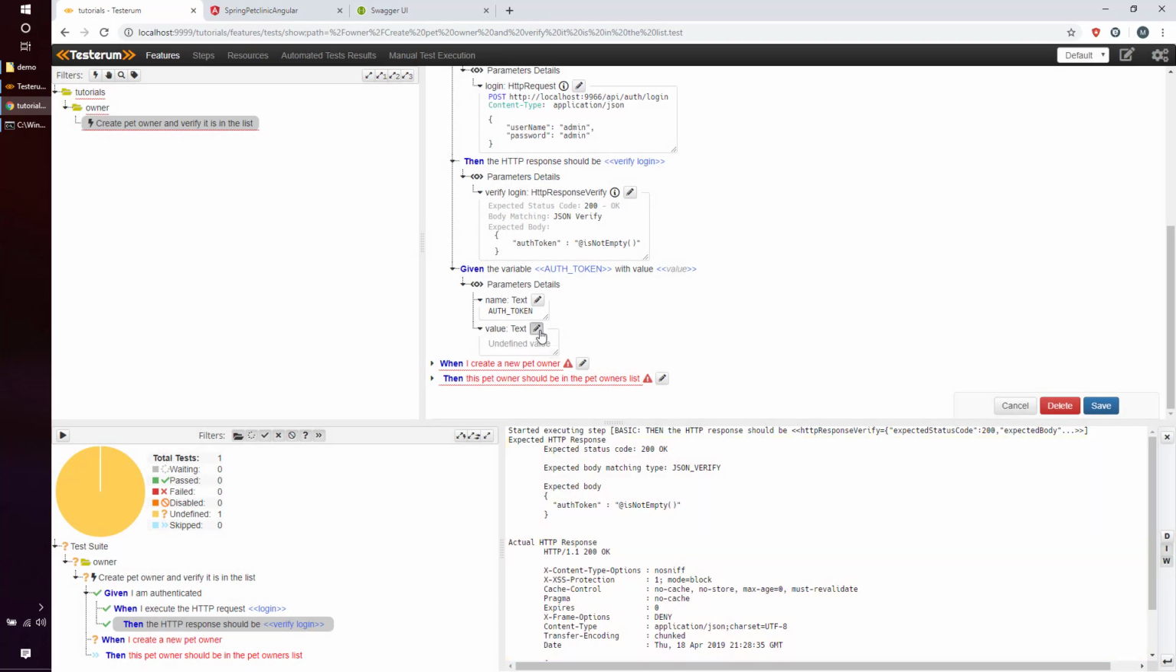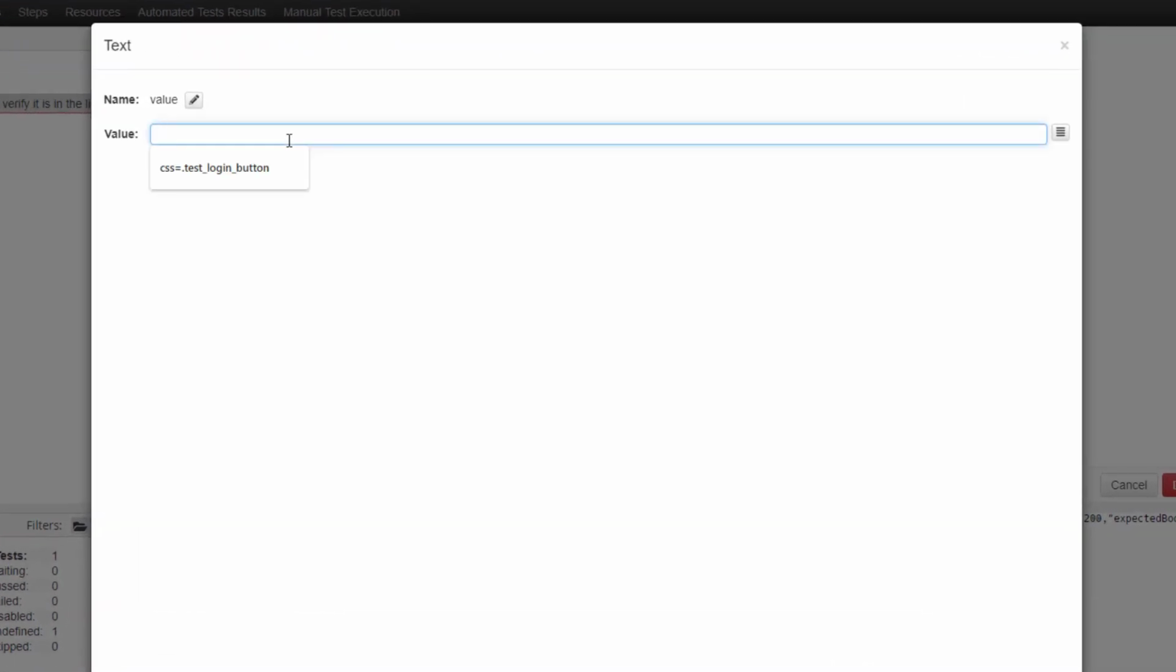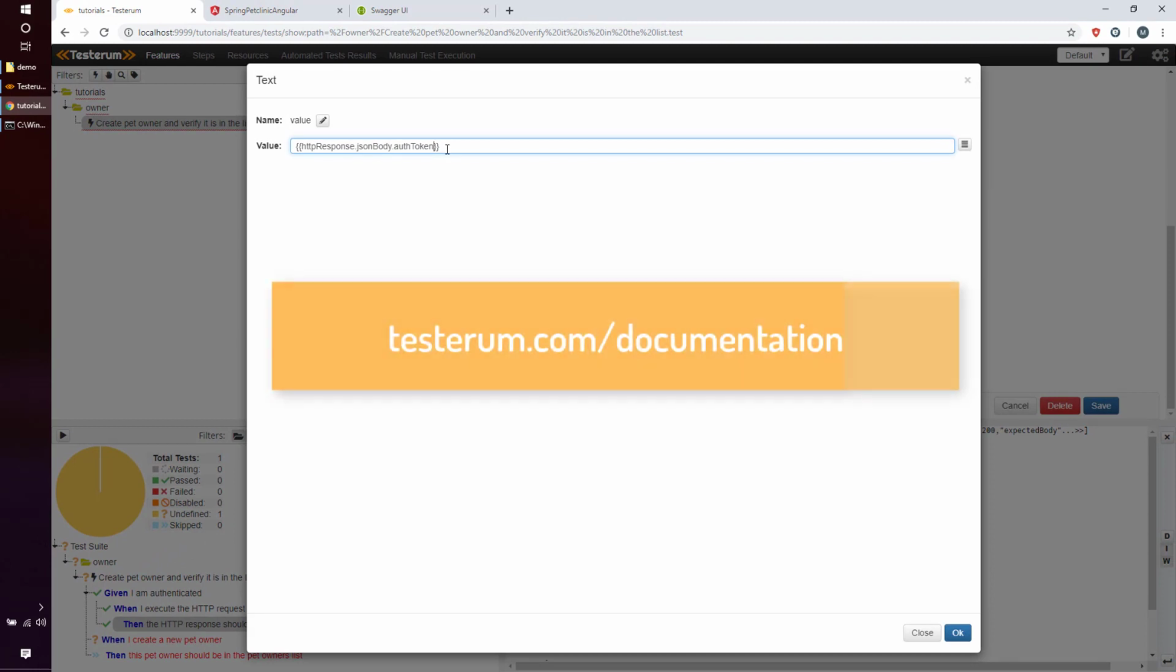Inside the value, we'll use another Testerum function which helps us to extract easily the value of the authentication token. Using double curly brackets, Testerum can evaluate any JavaScript expression. To extract the authentication token from the HTTP response, we can use the following expression. This function accesses the HTTP response, processes the response body as a JSON, and extracts the value of the auth token field. For more details about data extraction, check our documentation.